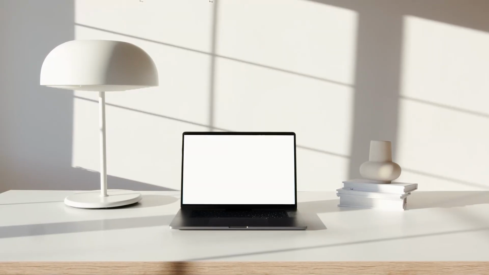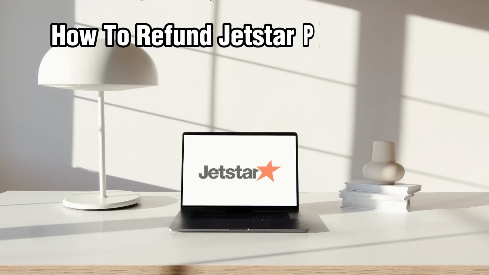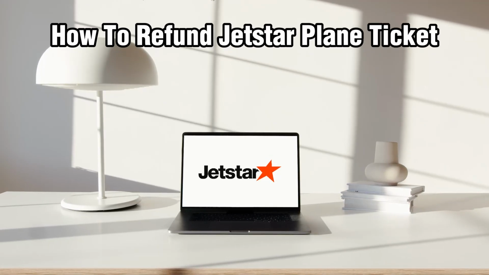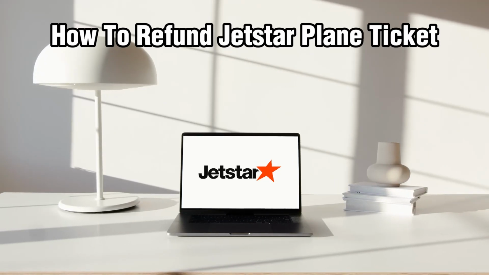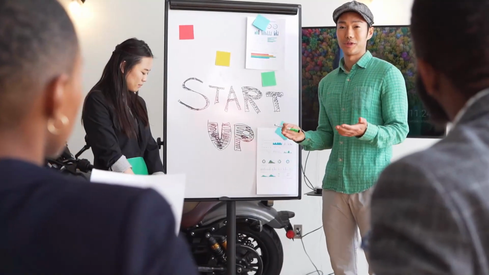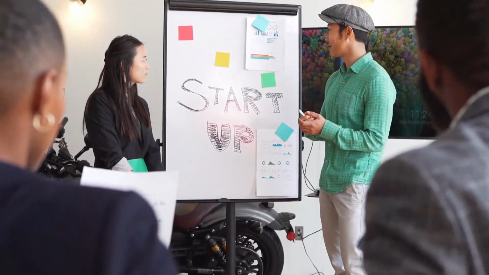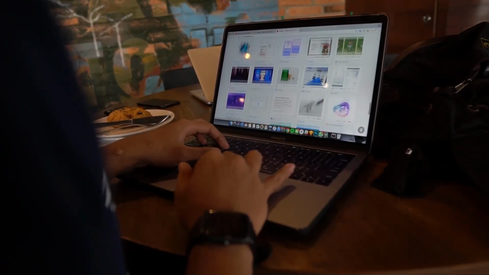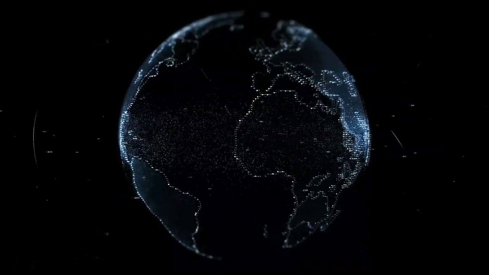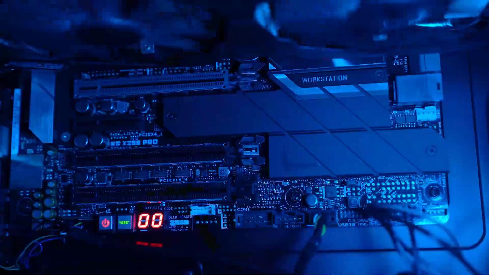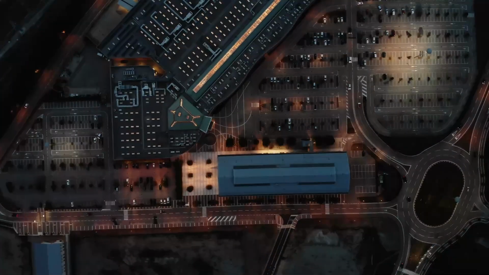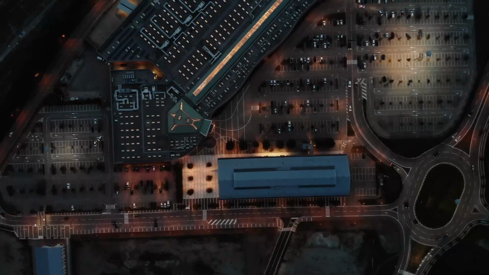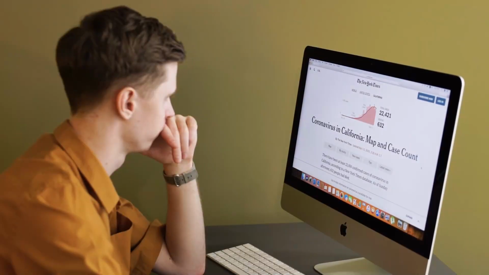In today's video, I'll be showing you how to refund Jetstar plane tickets in 2024. Whether your plans have changed or you need to cancel your flights, understanding how to get a refund from Jetstar is very essential. So in this tutorial, we'll walk you through the steps to request a refund for Jetstar plane tickets in 2024. Let's dive right into this video and get started.